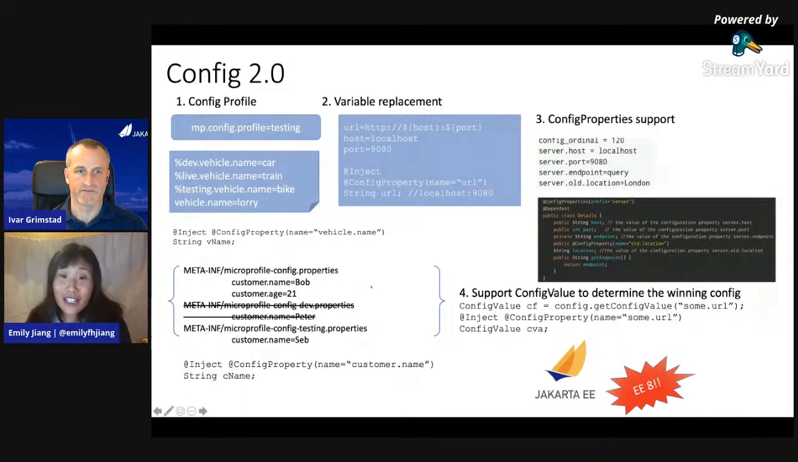Now there is this one config value type that tries to help you with that. So if you inject a config value, you can get hold of which config source supplied this property value. Okay, yeah, that's nice.